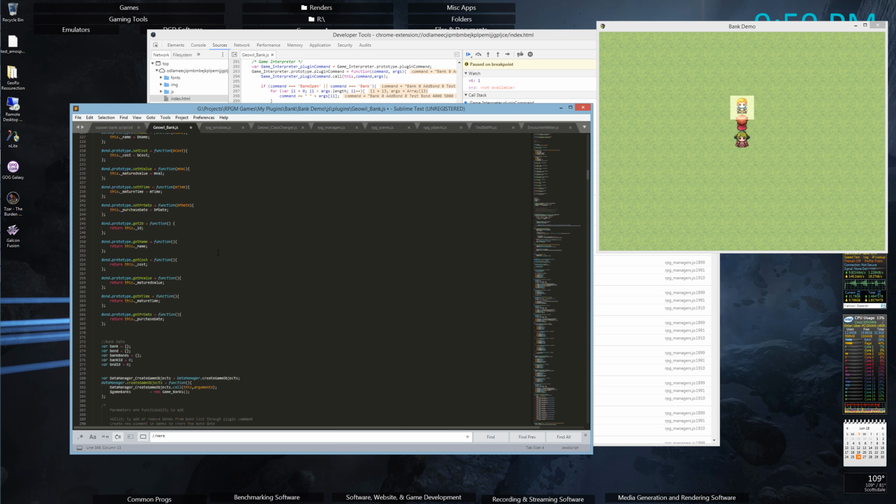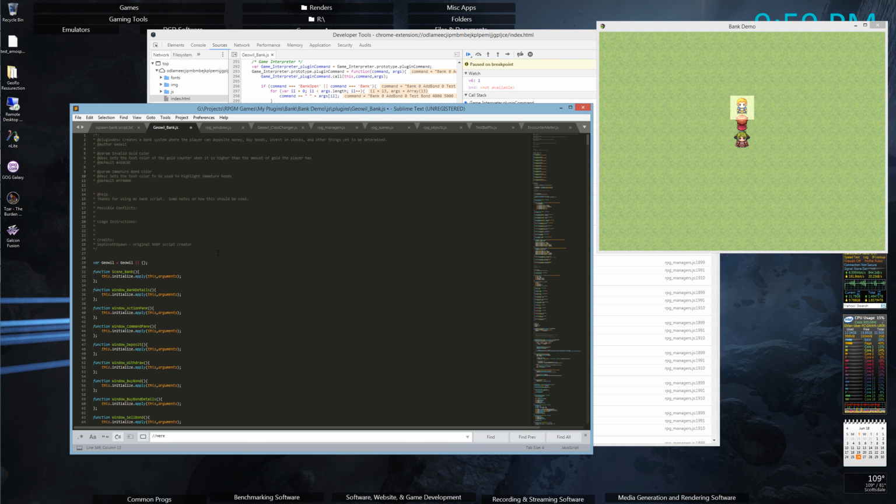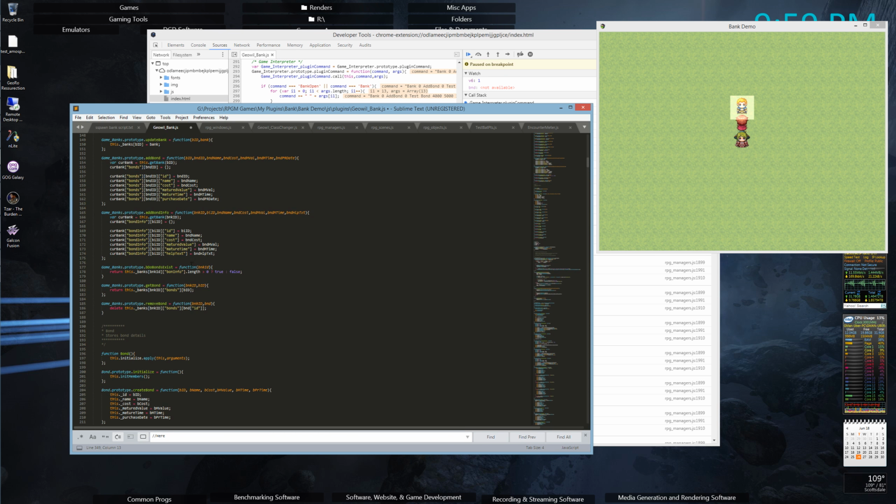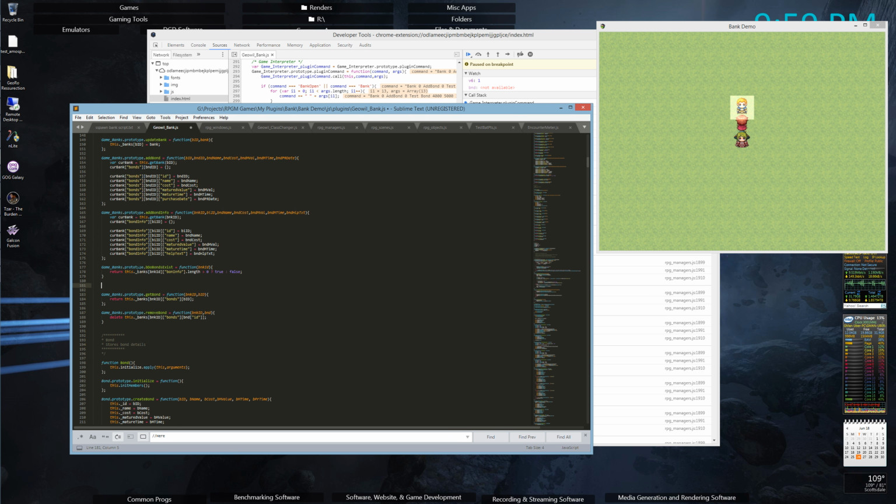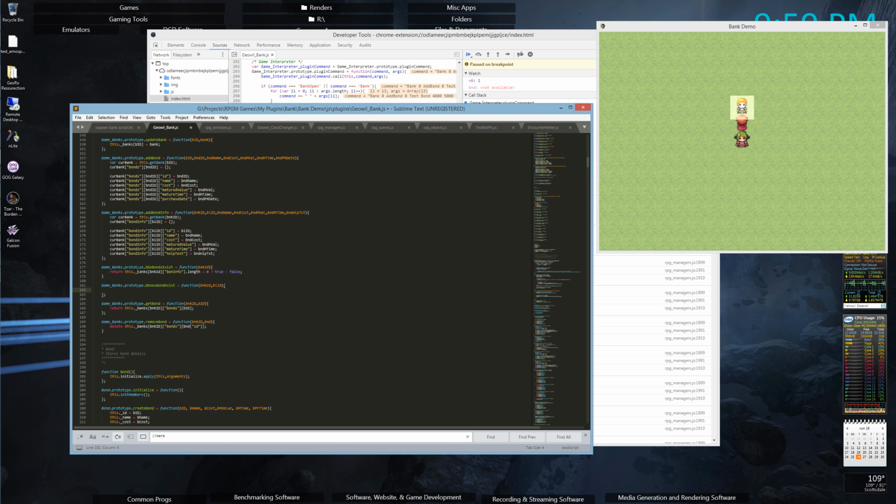Now, we need another function to see if there is a bond info. So game banks type dot bondExists. So bank ID and then bond info ID. And again, then return this underscore banks, bank ID.